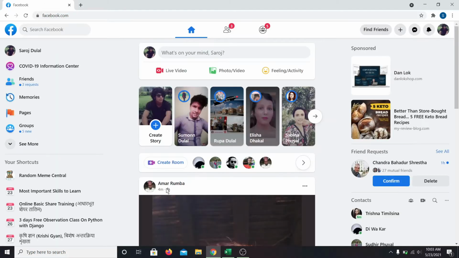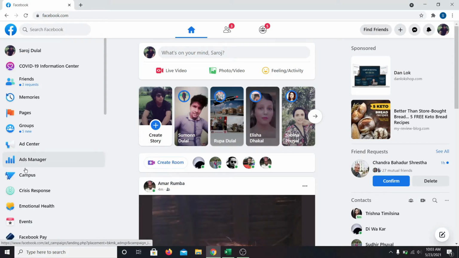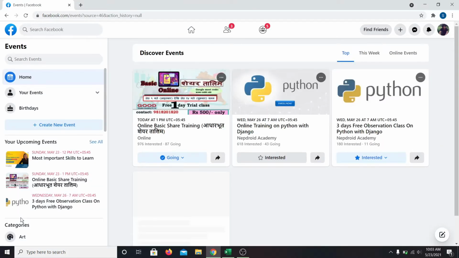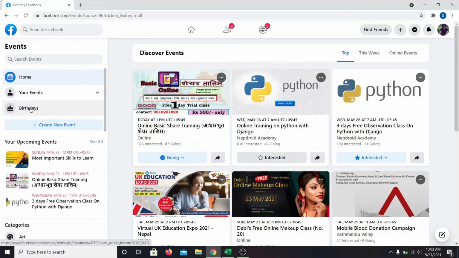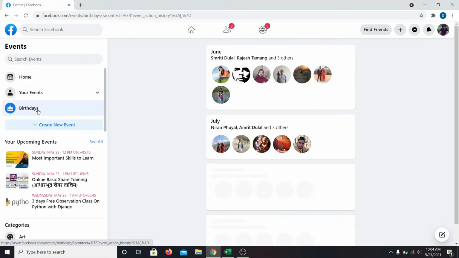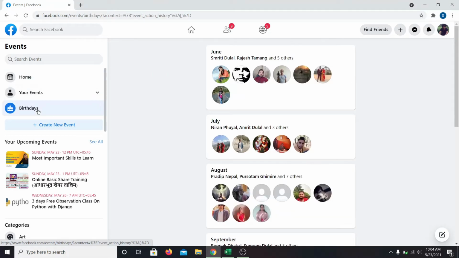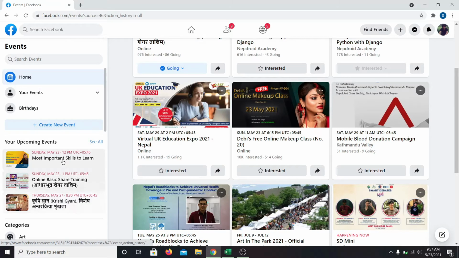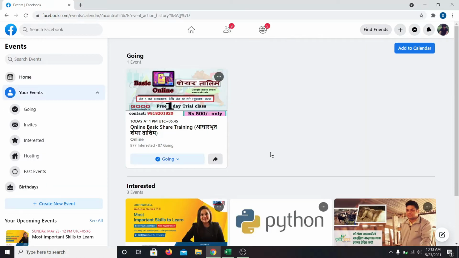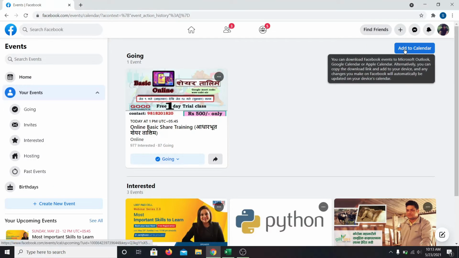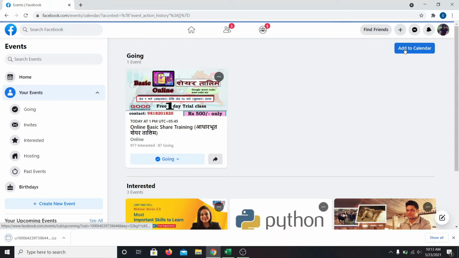Once you're logged into your account, click on See More and then click on Events from the list of menu on the left. This will take you into all of your Facebook events page. Now in order to import your birthdays on Facebook, just click on the See All button. From there, click on the Add to Calendar button at the top right corner, and this will download your calendar file.